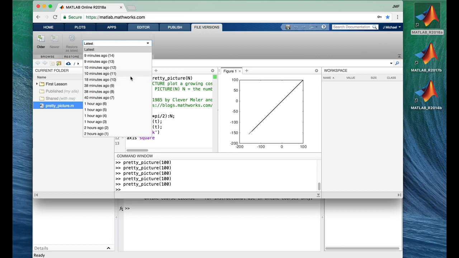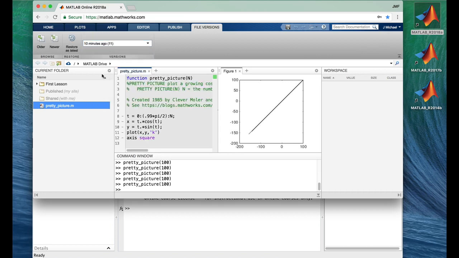I can pick any version I want. Let's pick this one. That's the one we had. Or I can click this button named Older and go back one step. I can go Newer and go forward one step. And I can click Restore as Latest and give whatever version that's in the editor window right now the timestamp as the latest version. Okay, I've fiddled with changes to this file just so I could tell you about file versions.